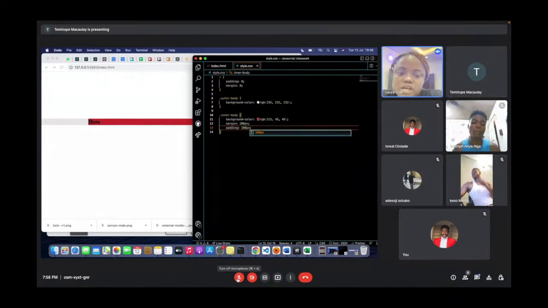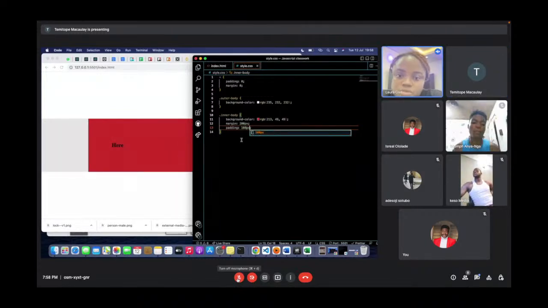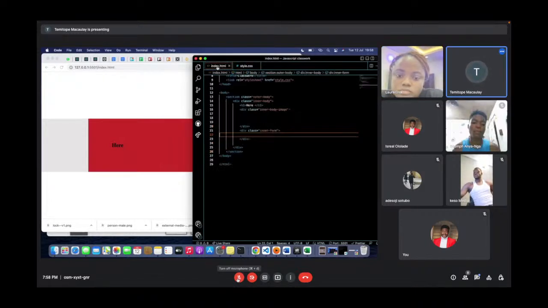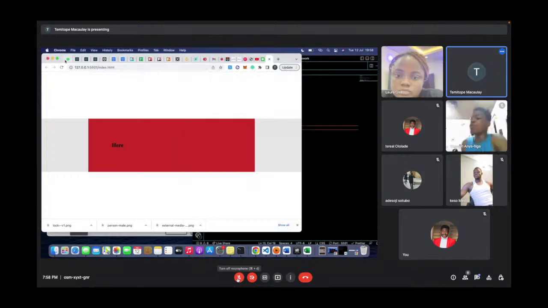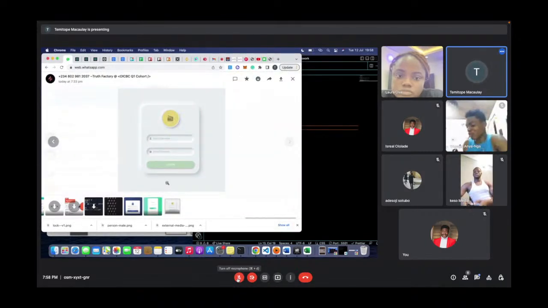Then we didn't style the body. Have you styled the body? It's just color that is on the body now. Like the main body is just color.